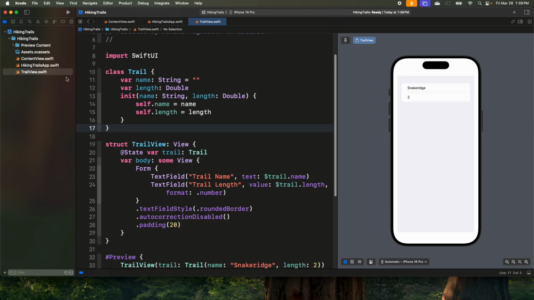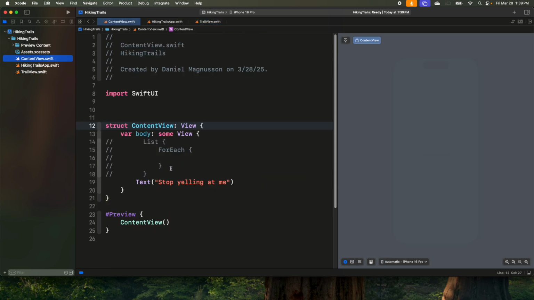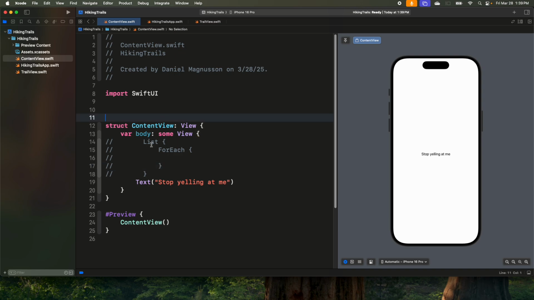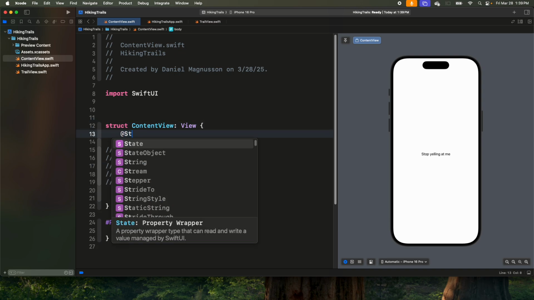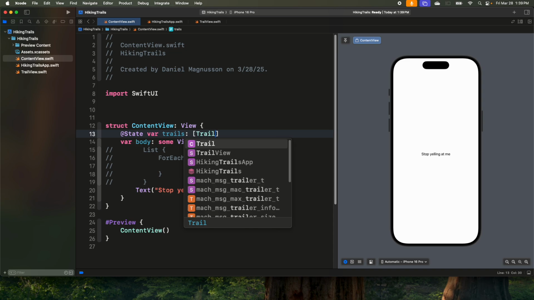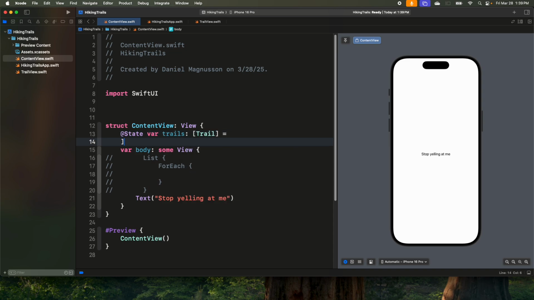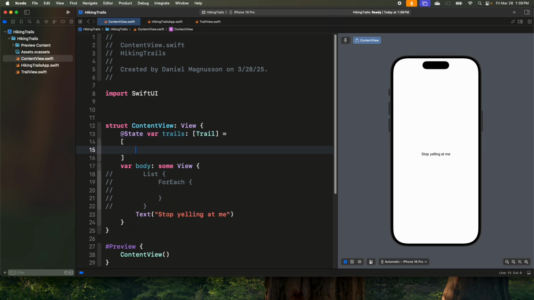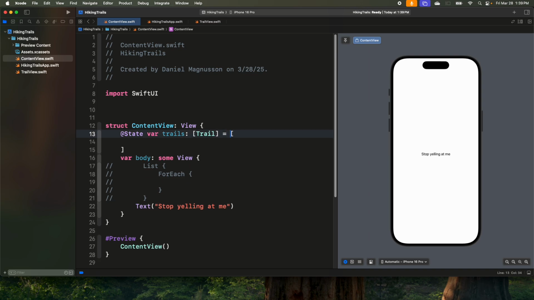All right, let's go take a look at our content view. So now we want to have a list of trails. So let's go ahead and create an @State that's a bunch of trails, and we'll give it a bunch of preset data just to make this a little easier to test. Ideally, you wouldn't set this here. You would have this unset and then pass it in the preview. But we're just being kind of fast and loose.